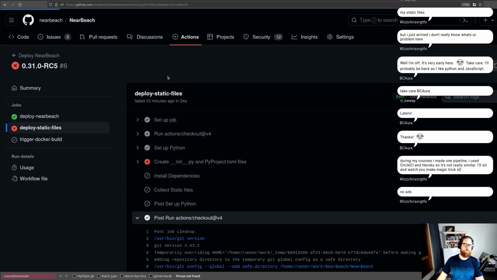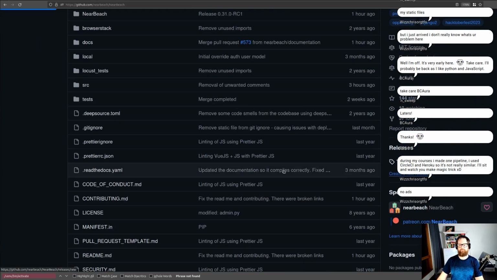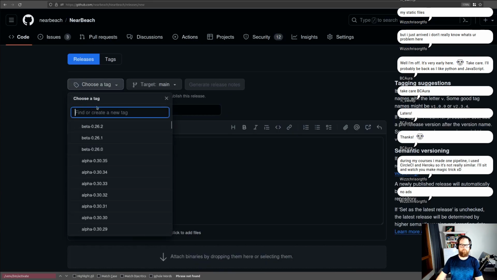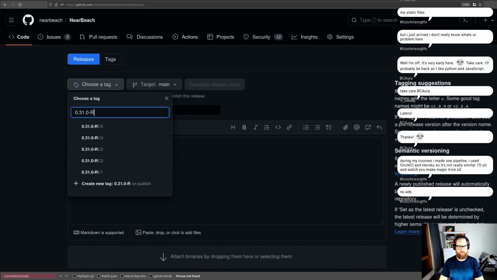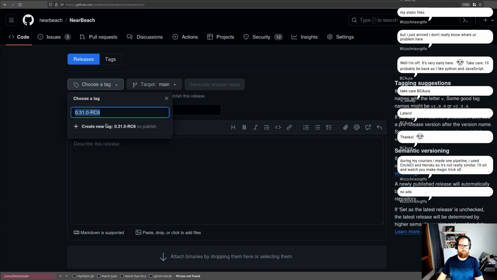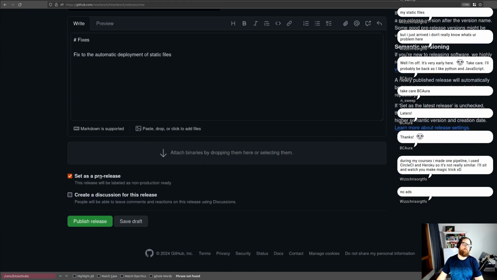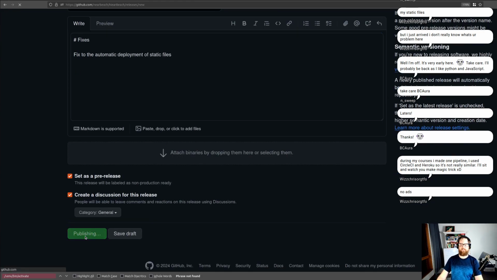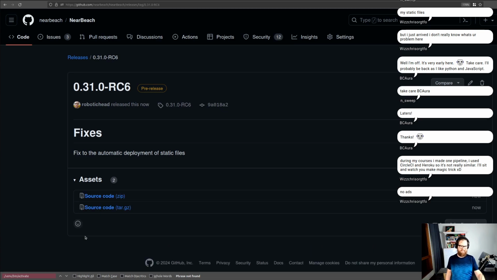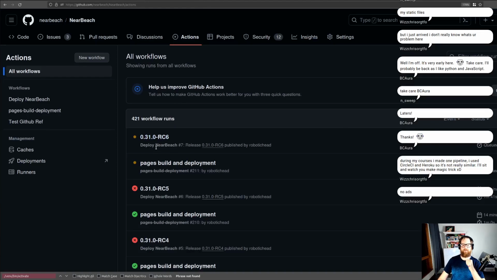And then we're making our RC6. So 0.31.0 RC6. I'm just going to copy that and paste it in here. So fixes, fix to the automatic deployment of static files. I wouldn't say fix at the moment. What I would say is attempted fix. And then a lot of praying and crying.